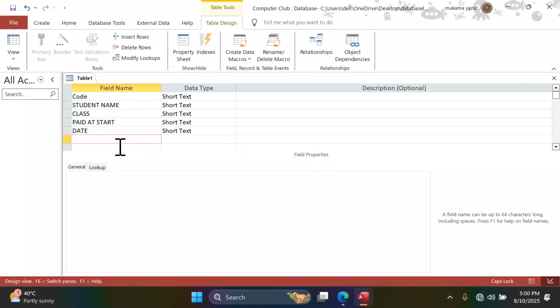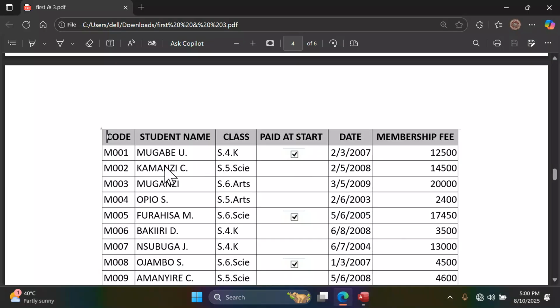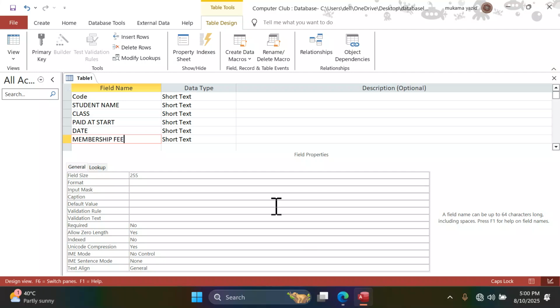So from there we go to our question, and we choose the appropriate data type. We can see this one is short text because it's a mixture of number and letter. This one is short text because it's a mixture of number and letter. This one is yes or no because there is tick and blank. Then this one is date and time. This one is number. So from there, let us go and put in our appropriate data type.